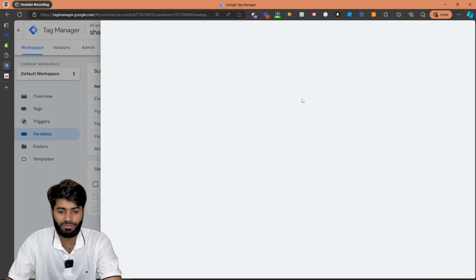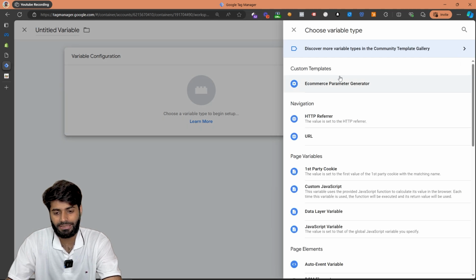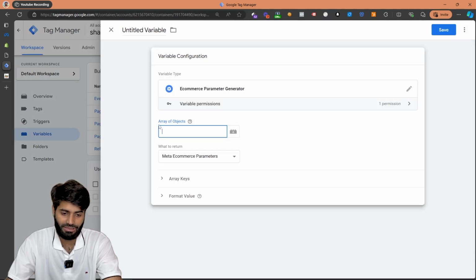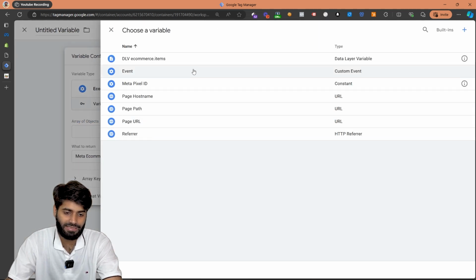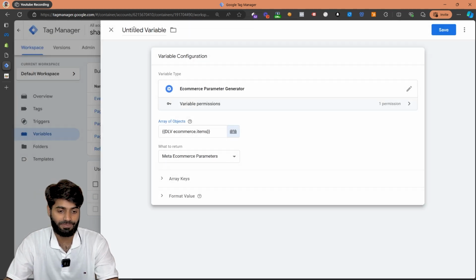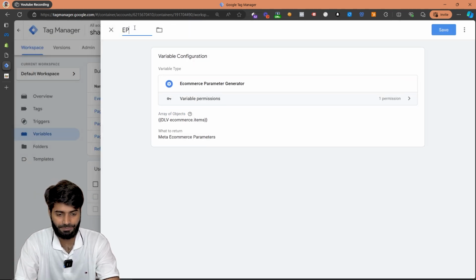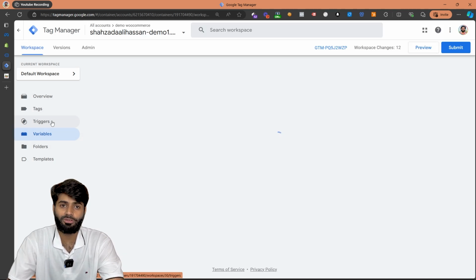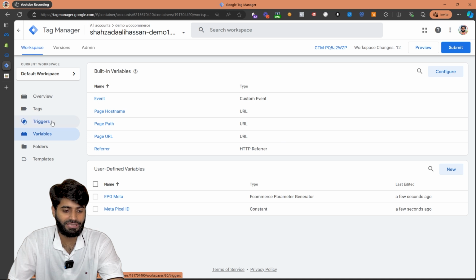So now let's just click on new and select that e-commerce parameter generator. Inside the e-commerce object, let's just select the parameter that we have just created and keep it to meta e-commerce parameter. Let's rename this as EPG meta and click on save changes. Now we can go to the trigger section to create all the triggers that we need.